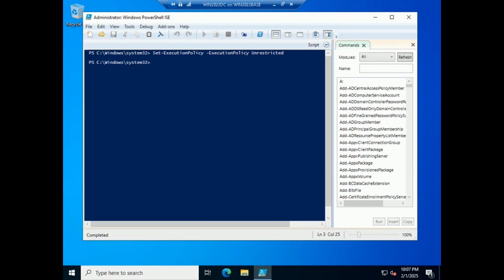So this is a simple command because this is a fresh machine, we are using it for the first time. This command is required to run the PowerShell scripts. Now we'll be executing our actual script.